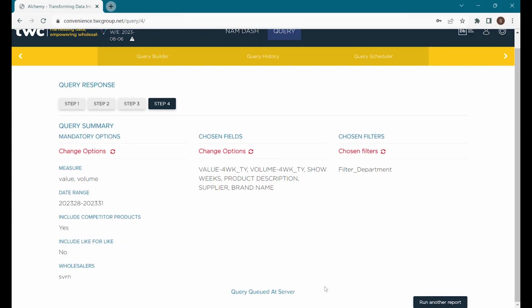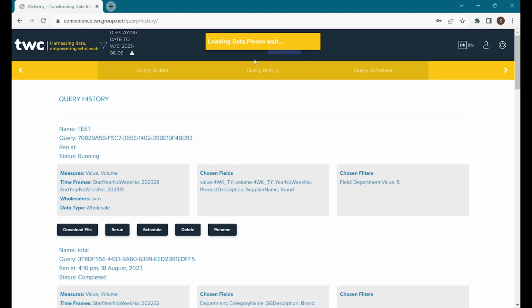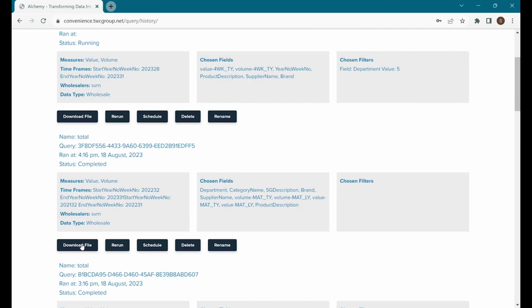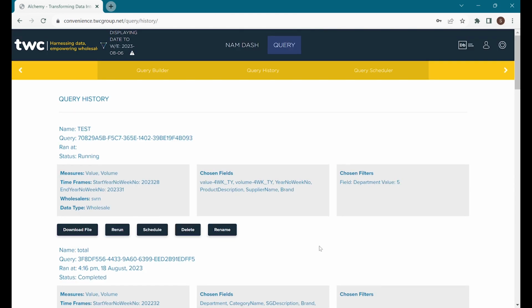You always have the option to leave queries to run and come back later to use them. Go to Query History and all your queries will be listed there. You have the option to download a previously completed query, rerun a query, or even schedule queries to run every week or every month automatically. You can also do this in the Query Scheduler page.